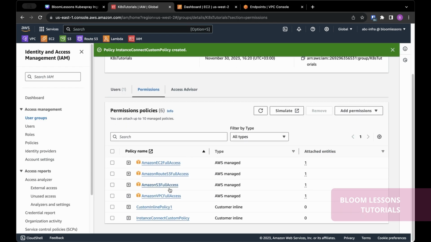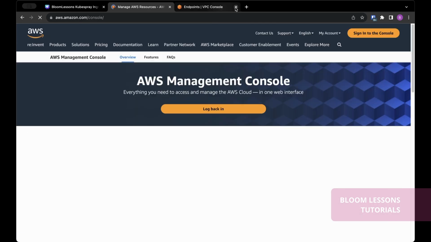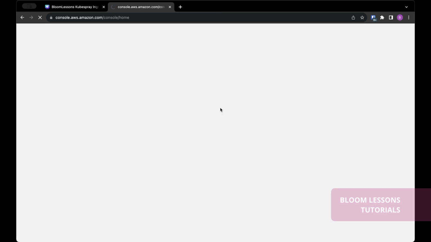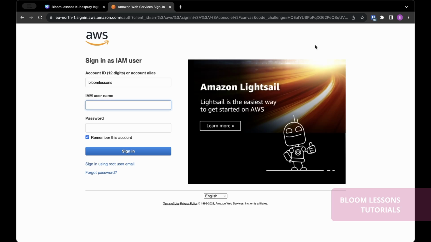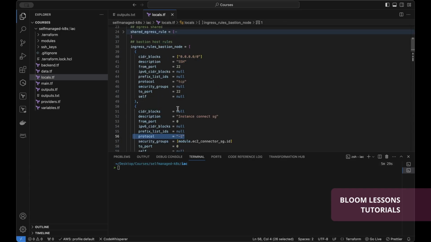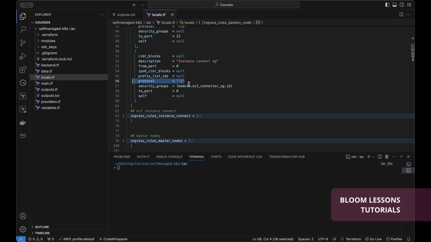Once we've created that policy, we can test our user now, and we can log back in as the K8s tutorial user, and then we'll pick up from there after we have applied our Terraform config. Remember, we made these changes on the protocol, on the Ingress rules for the Instance Connect security group. The next step will be to apply our changes. So make sure you've exported the correct profile for this tutorial, and then just run.